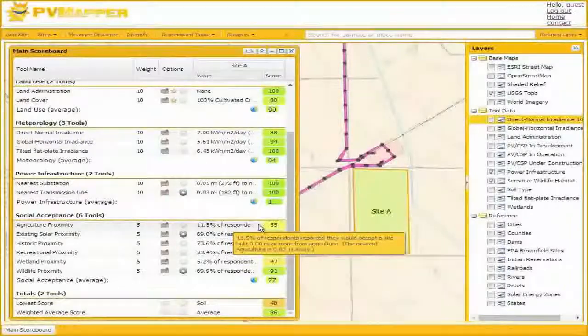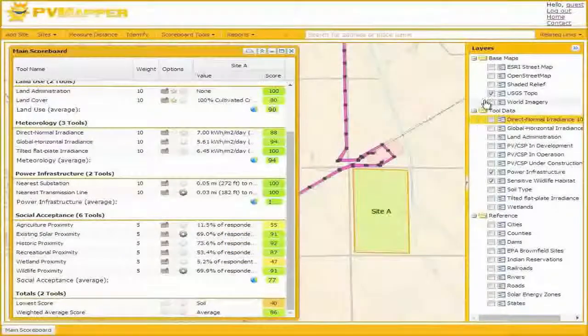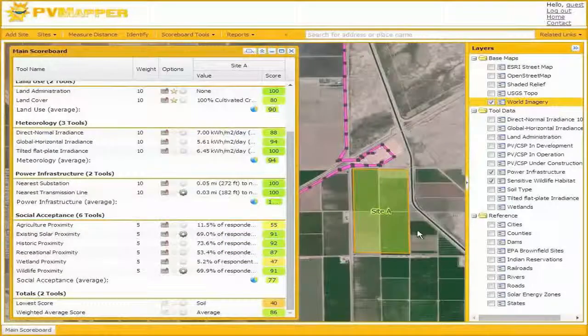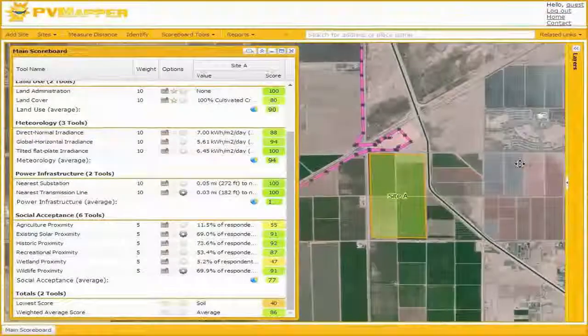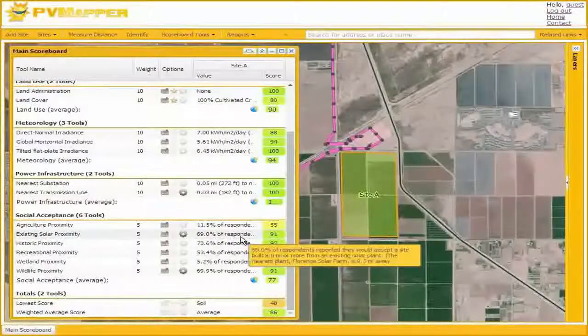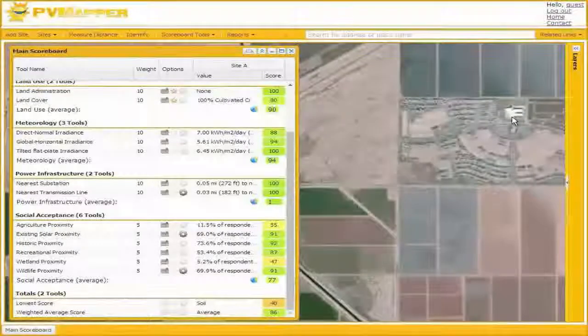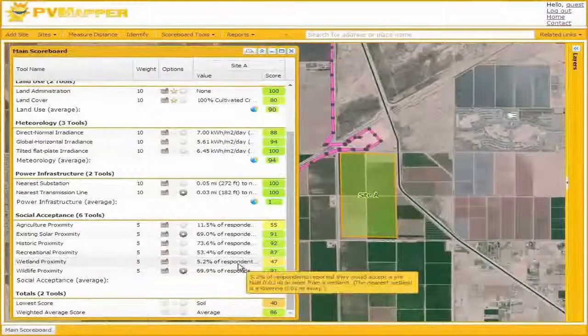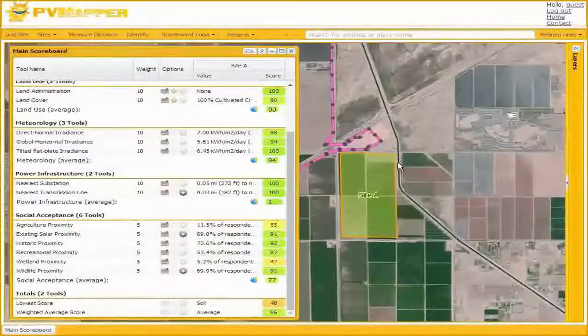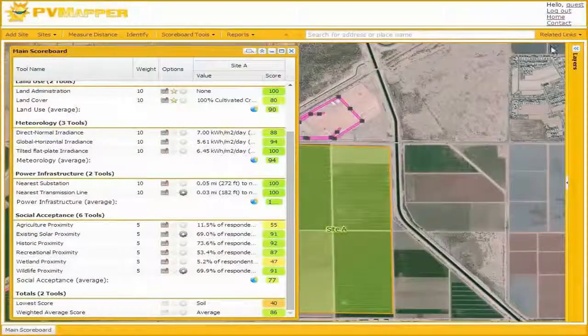We have tools for meteorology or solar resource. So this is direct normal irradiance. This is SUNY Buffalo data. We also have tilted flat plate irradiance. You can see that score is 100 because we get 6.45 kilowatt hours per square meter per day. Most of these tools have corresponding layers in the layer list, which you can turn on and off to help your investigation. Social acceptance tools.